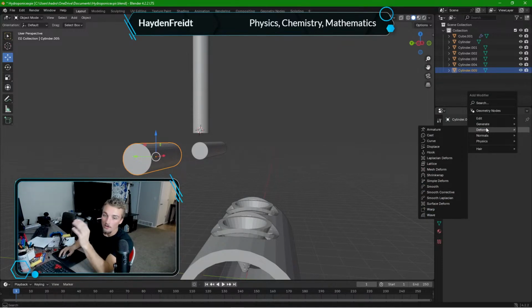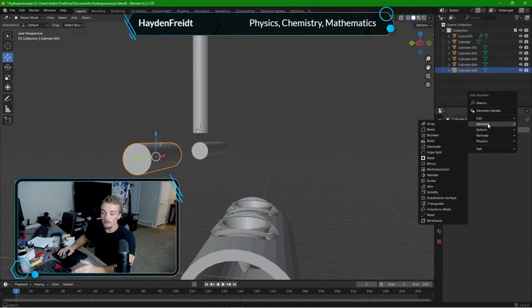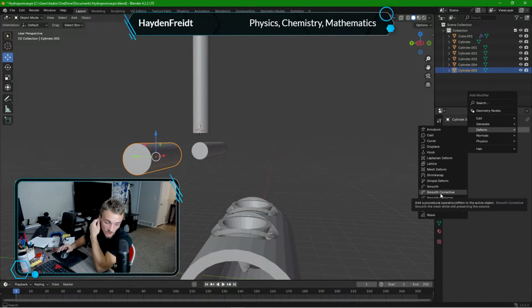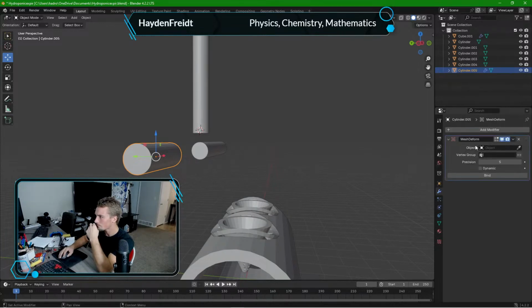Also read on the Blender website that to generate something is to mess with the topology of the object, which is like where it's at in space. And then deform is just messing with its geometry. Any of these modifiers are messing directly with the object's geometry and not its position in space. I don't know, maybe true. What objects do I have? Cylinder.